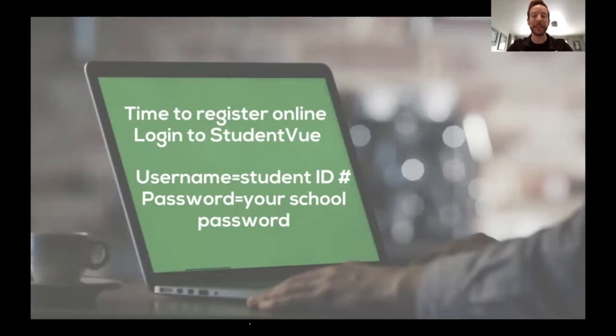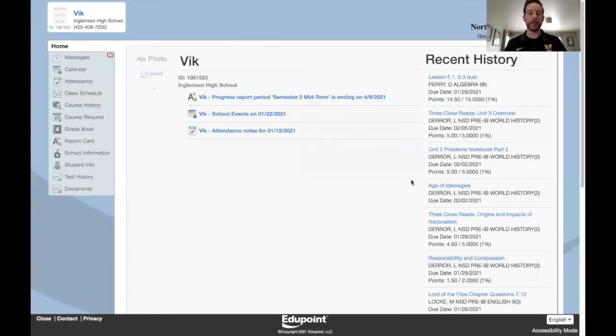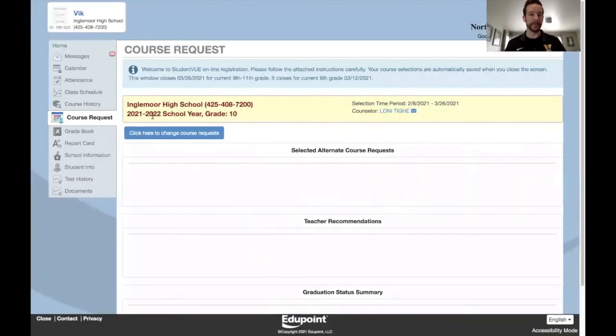First, you will need to log into your StudentVUE account using your school login credentials. Support for logging into your StudentVUE account can be found on our North Shore School District website. Once you've logged in, you will select the Course Request tab on the upper left-hand side of your screen.